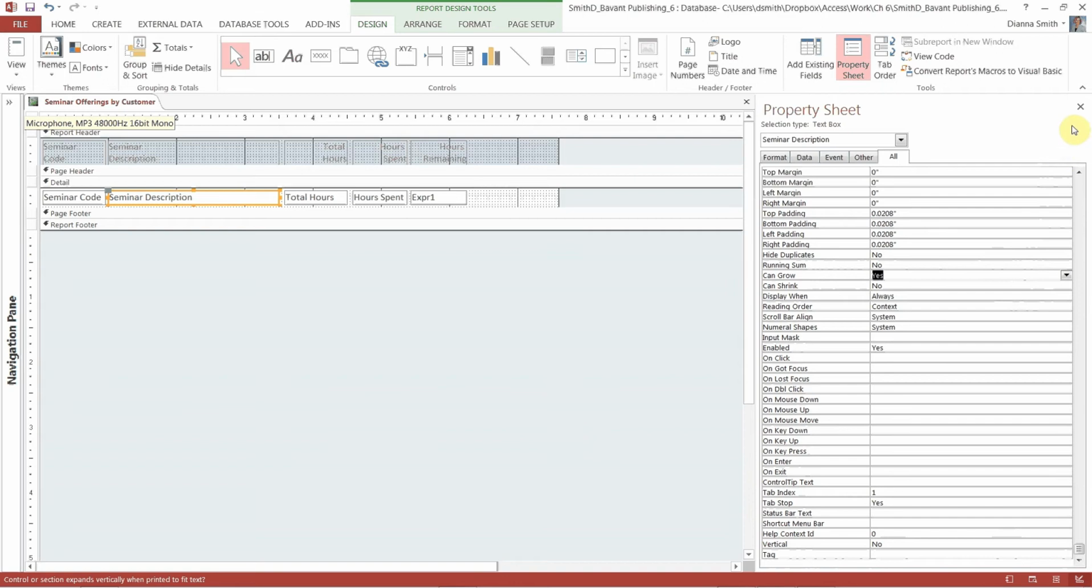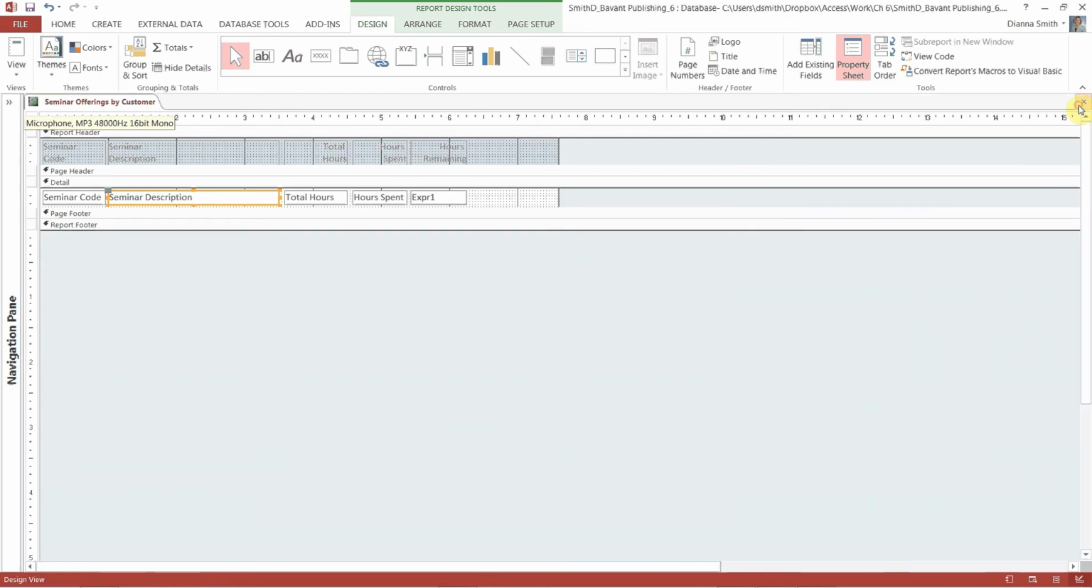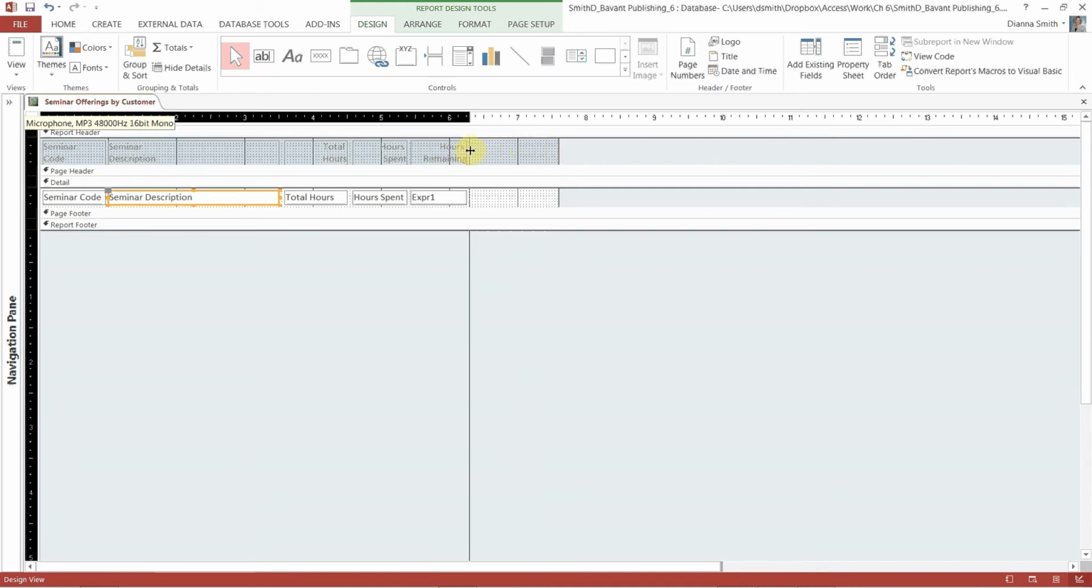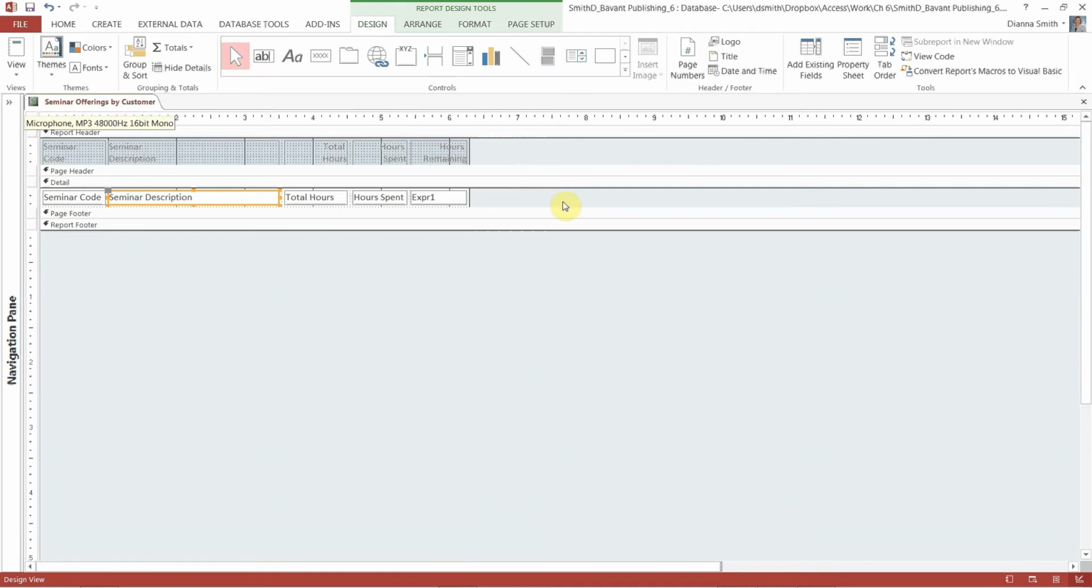Then we are going to close our property sheet, and on page 365 we're going to grab the boundary and drag it in to almost 6.5. So we're going to drag it in and get it as close to Hours Remaining as possible so you don't have a lot of blank space.